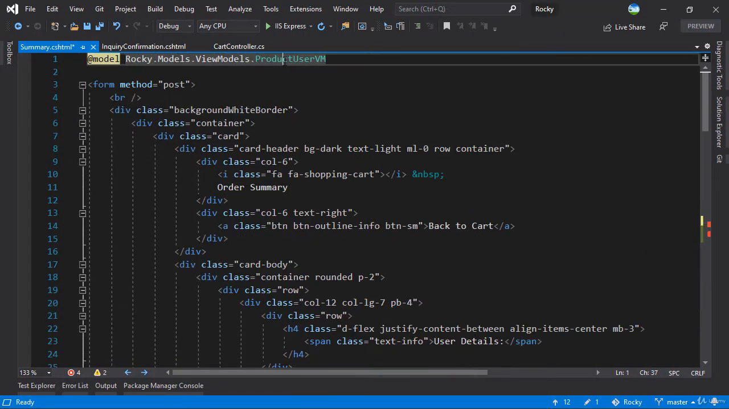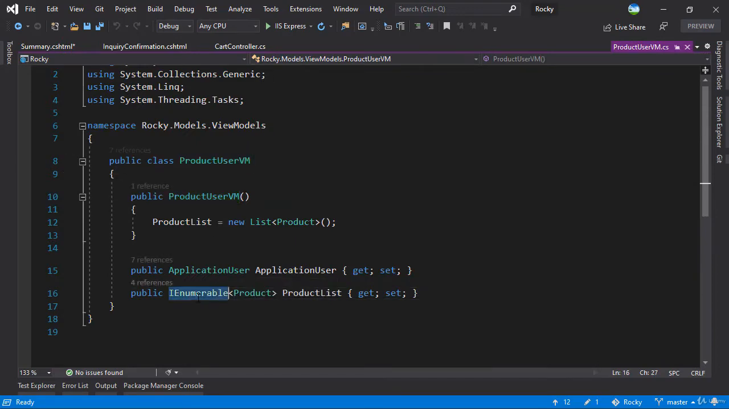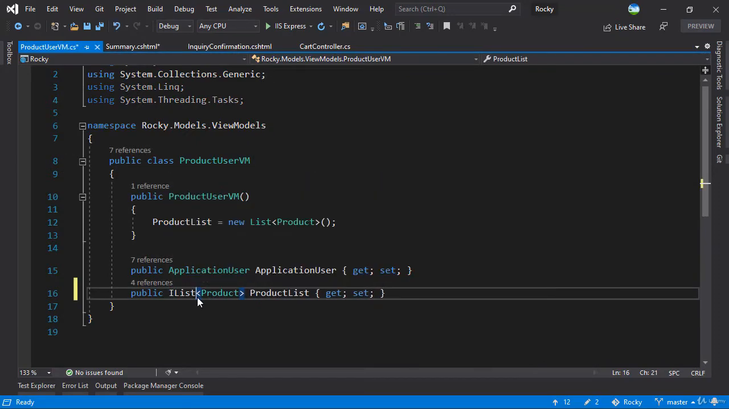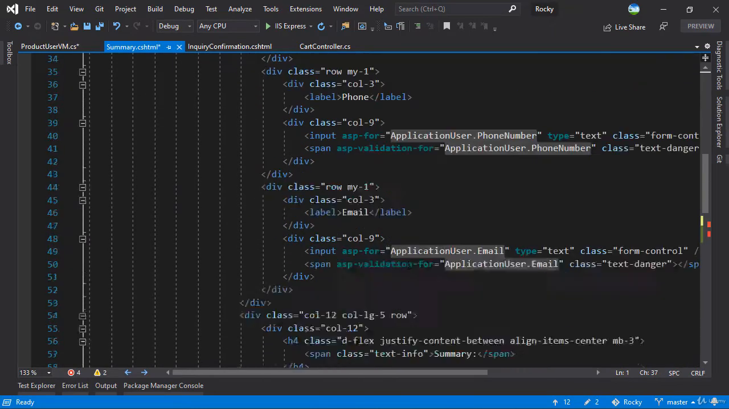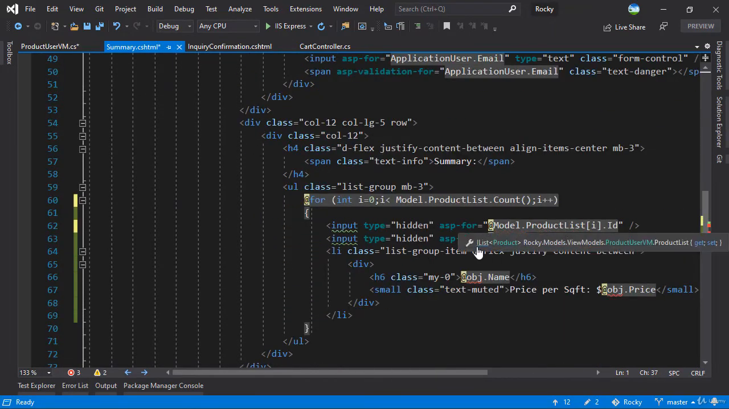So right here we have the view model. Let me go in there and I'll make this an IList. Once we do this, if we go back, our error should be gone. Perfect. So you can see we had to make quite a few changes.